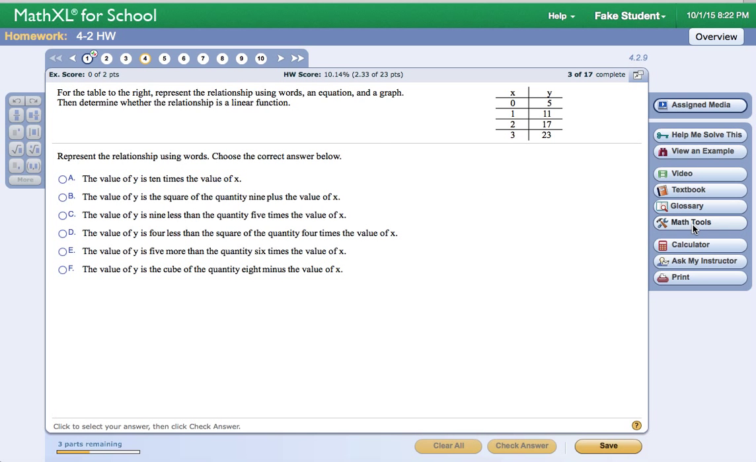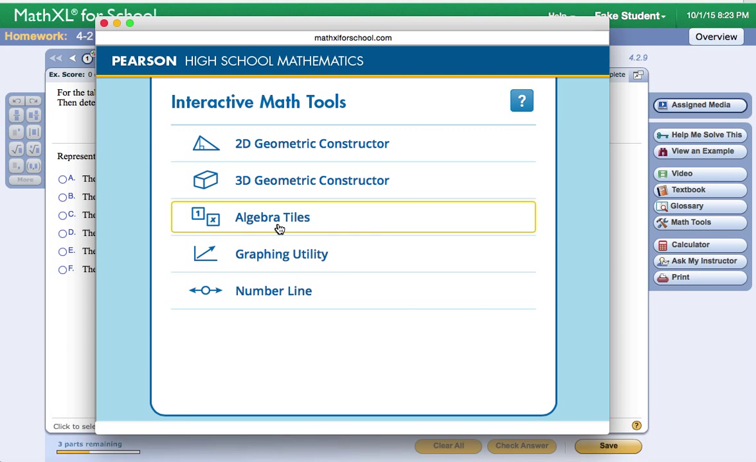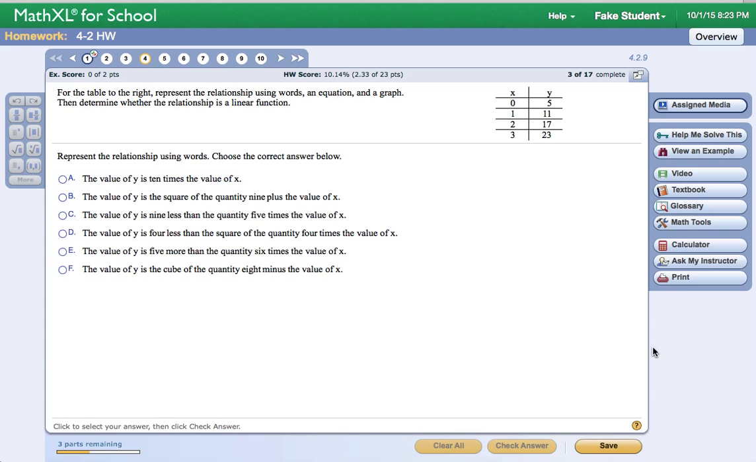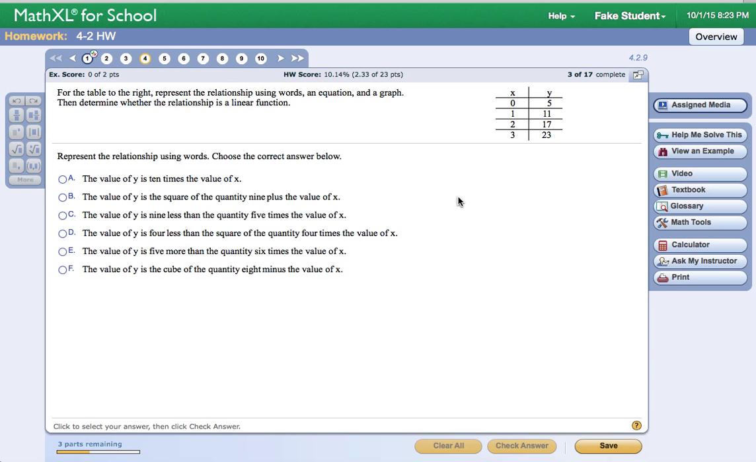Also, we have math tools. If you click on math tools, that will give you access to some graphing utilities, algebra tiles, 3D constructor, etc. You also have a calculator available for your use. And then here's two of the most important, I think. If all the others fail, there's the Ask My Instructor button.